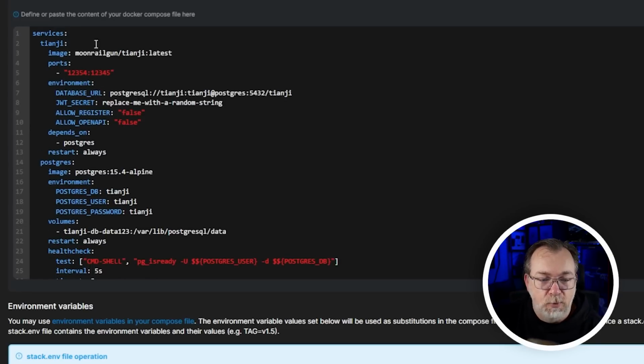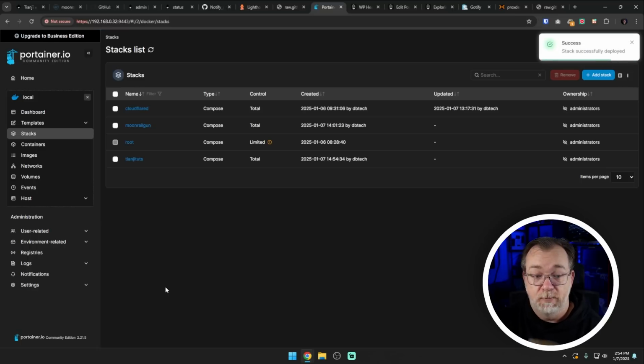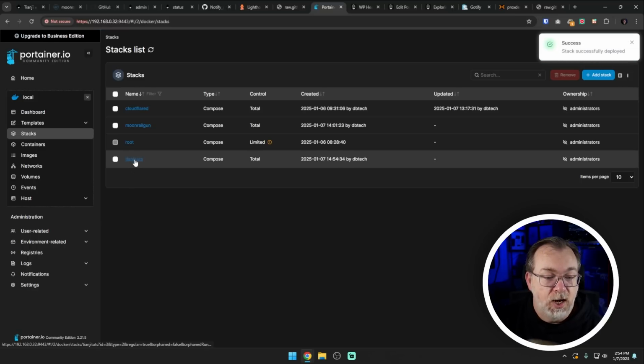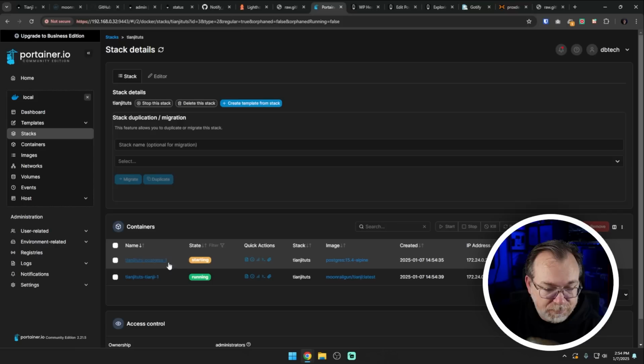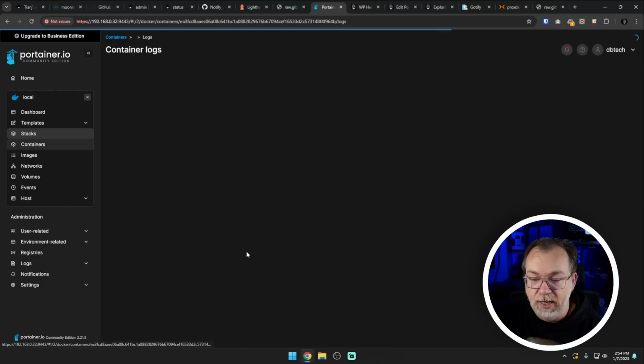So all of this should be fine at this point. I just manipulated most everything up here. So what I'm going to do is click on deploy the stack. This is going to go really fast because I've already got the image downloaded to my system. Here we go. Tianji Tuts right there. Postgres is starting. Tianji is running. So let's take a look. Ready to accept connections, running.